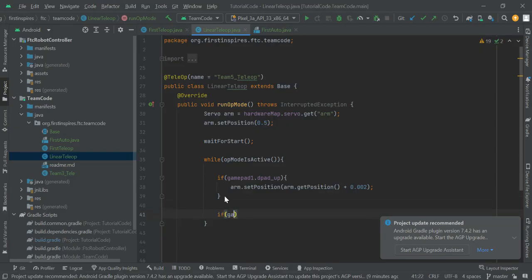Next you want to add one control for the other way as well, so we can just do the opposite with a different button.